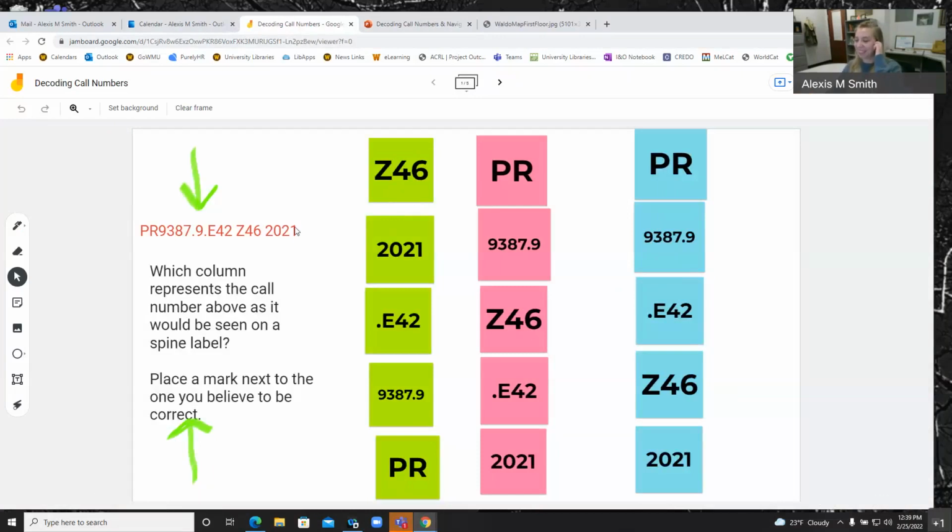Perfect. Okay. So there's just a couple of these. They're not super hard, but it's just to get you thinking about it a little bit and apply what we've learned. So here we have the horizontal call number, PR9387, blah, blah, blah. I'm testing you to see if you can break it down vertically and place just any sort of mark or indicator next to whatever column you think is the correct representation of the horizontal call number. Let's see. Yep, that's it.